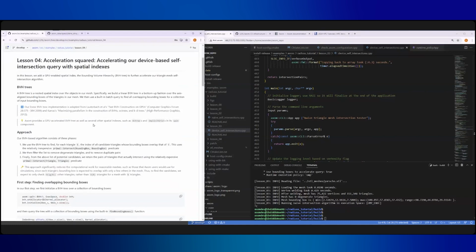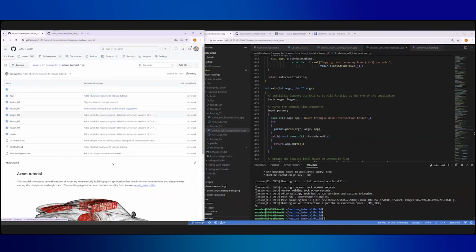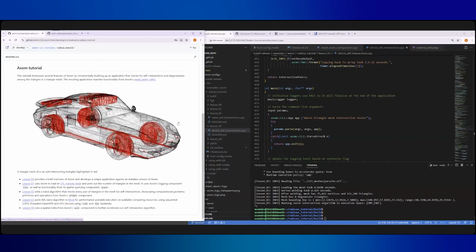Okay, so this is our 4th lesson. Instead of just checking every triangle against every other triangle, let me go back to this figure, this car. The basic idea is that this triangle right here, something in the headlight region, is very far from this triangle in the wheel region.